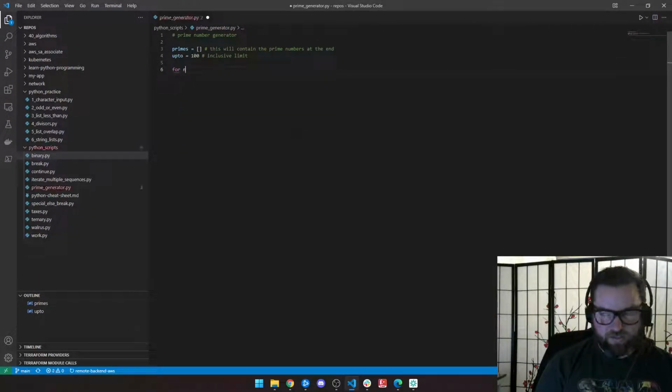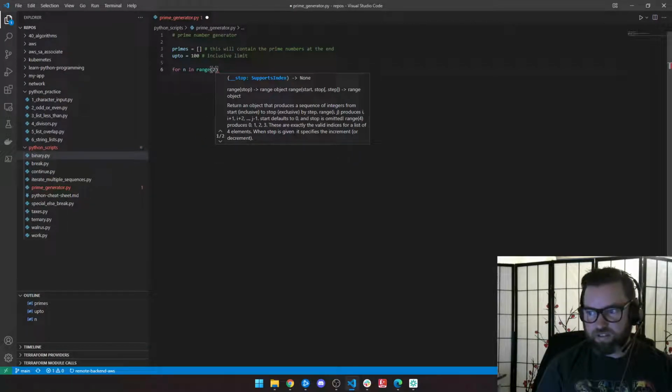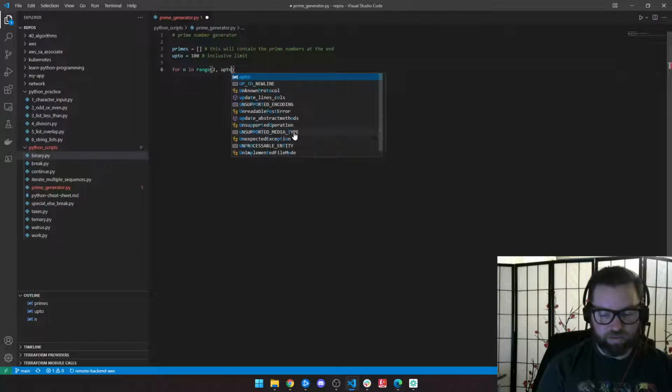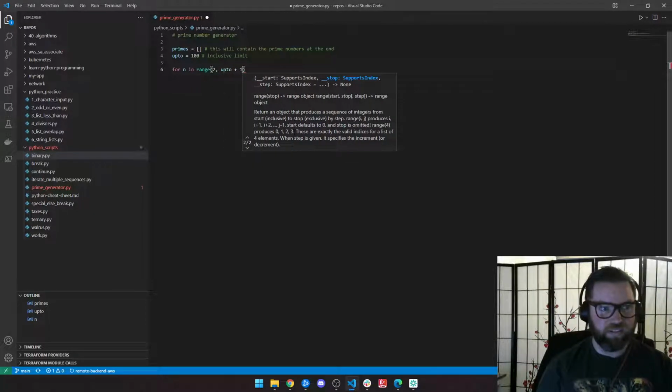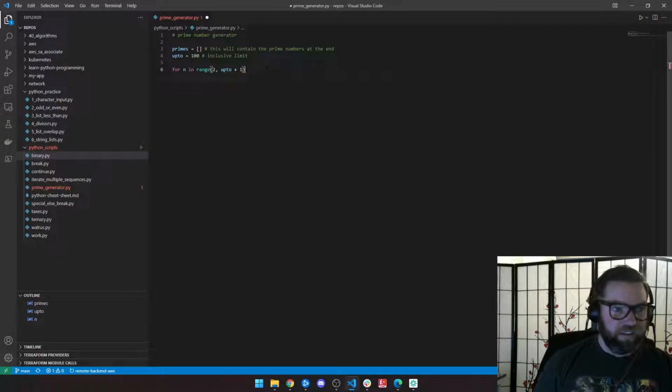So we're going to say for n in range, and our range is going to be 2 up to up_to plus 1, because remember, the range is not going to be inclusive. It will not include 100. We know that it has to be greater than 1, so our starting value is 2, and our stopping value is 100 plus 1, so 101. It will do 100, but it will not do 101.